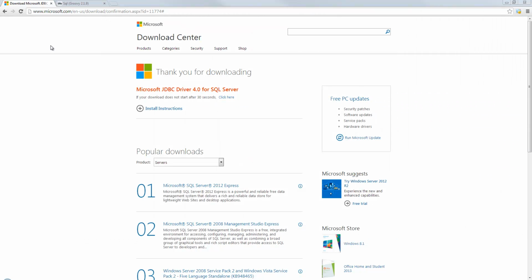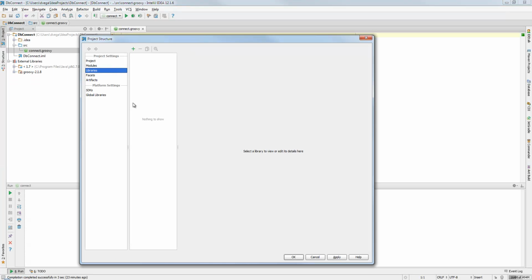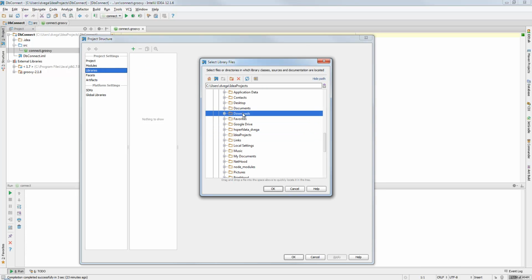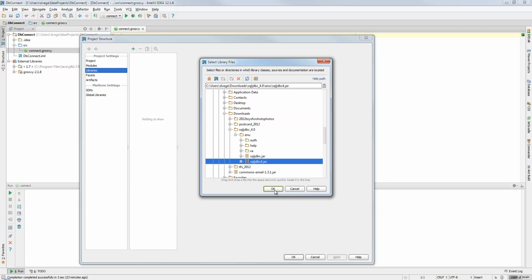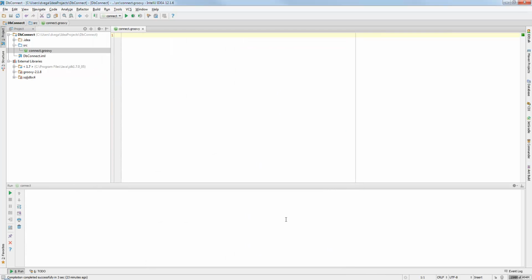So to get started, I'm just going to go ahead and create a basic project here in IntelliJ. So I have a basic project called DB Connect. I created a script called connect.groovy. Now, before we go ahead and write some code, we need to bring in that jar file. So if we go to File, Project Structure, Libraries, click on this plus sign and click Java. And I'm just going to pull that file in. And it's that 4 jar. OK, Apply. And we're good to go.